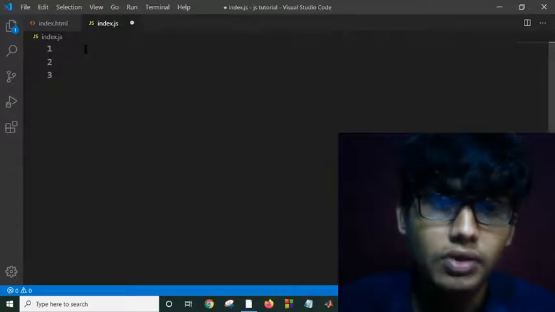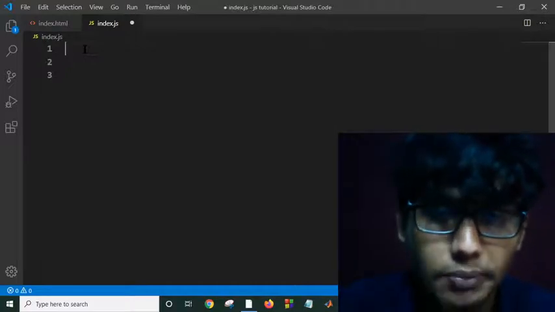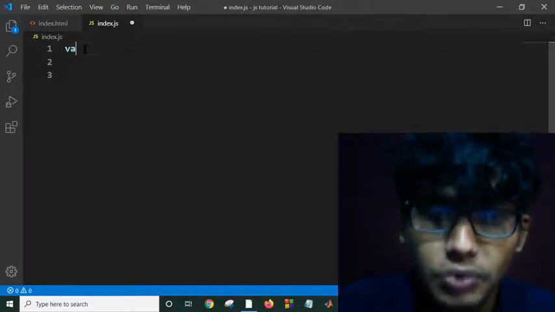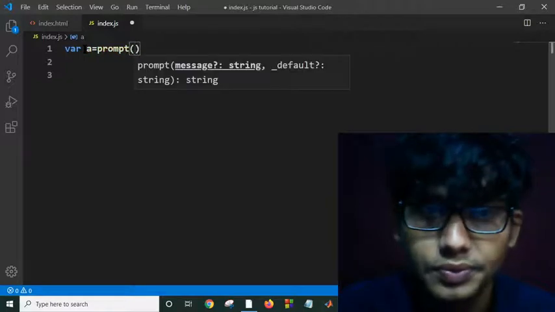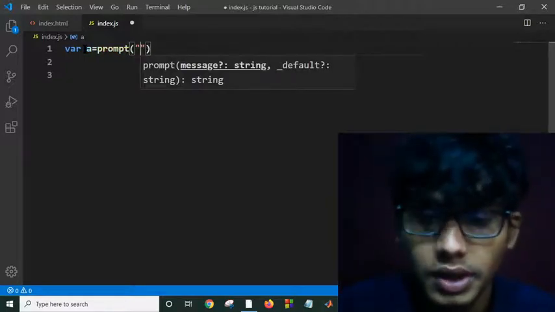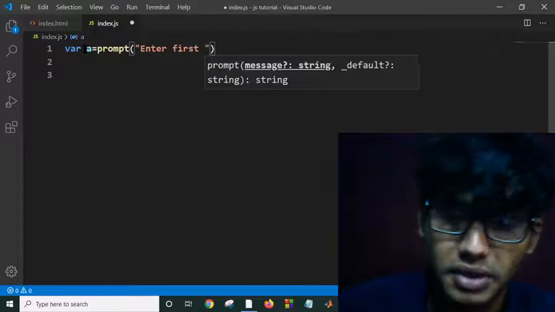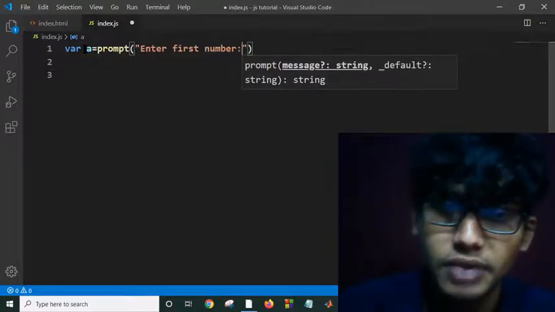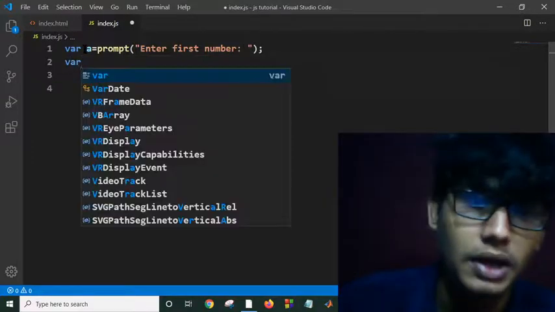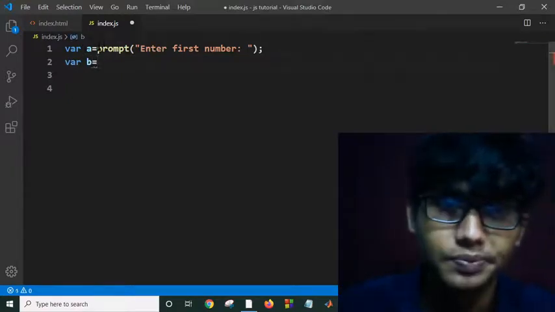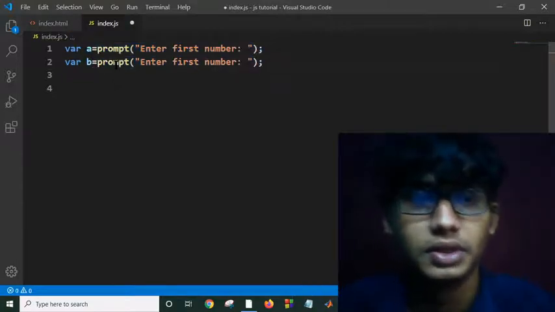Okay. So as I want to make a simple calculator, I have to take two inputs. So I am taking two inputs: variable a is equal to prompt. Here I am writing "enter first number". Okay, this is going to be my first number, and again var b is equal to the same. I'm copying this line, Control V. This is my second number.